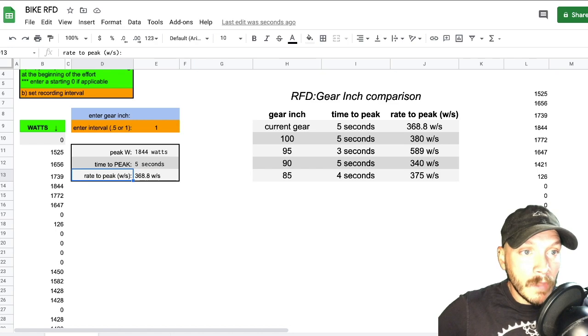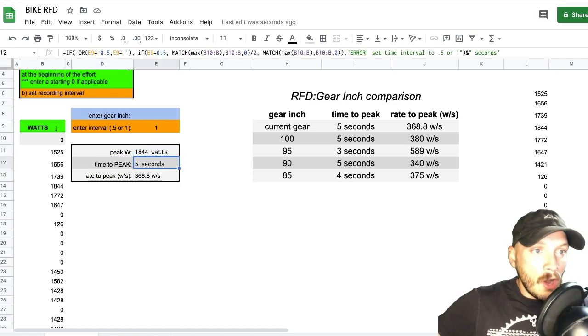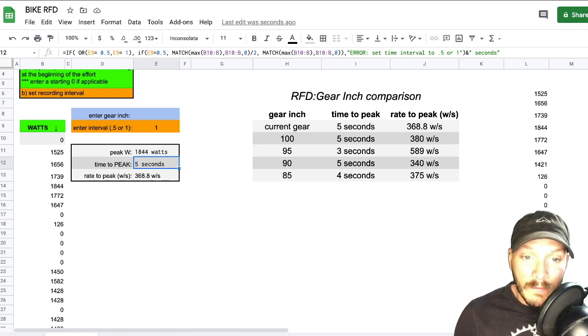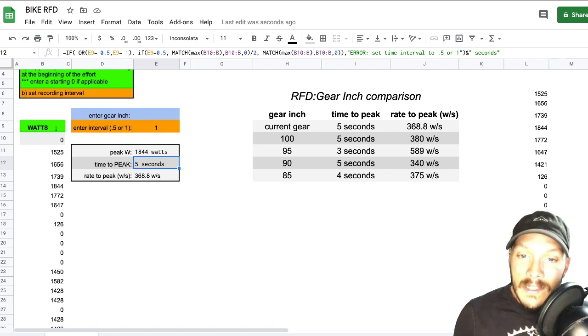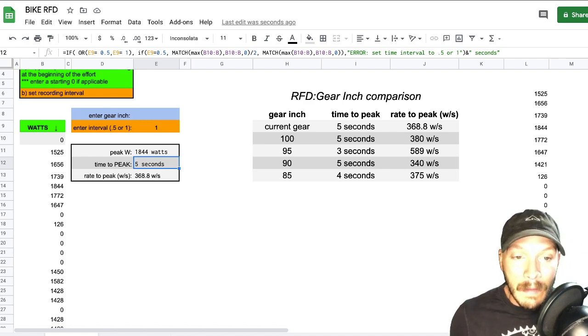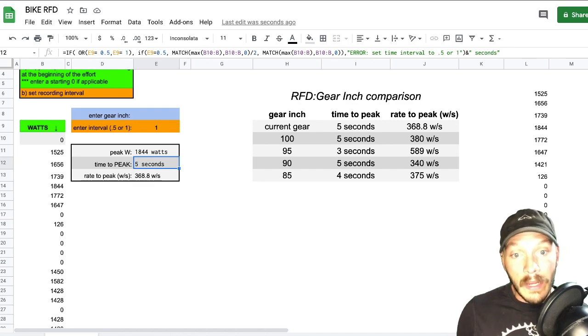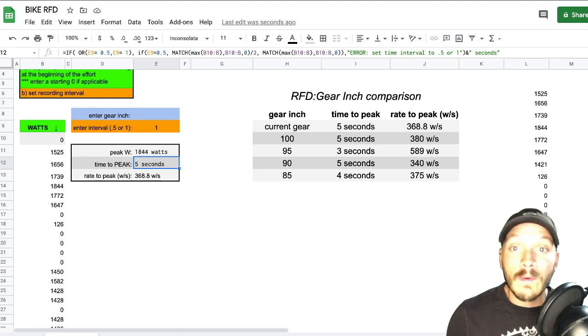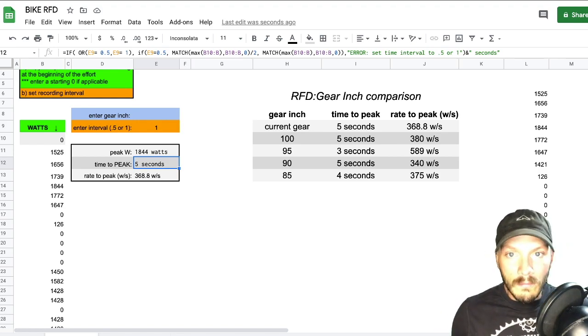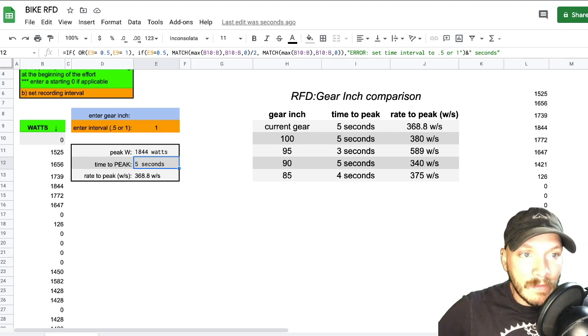Rate to peak. We start with peak 1844. We know that it's 5 seconds in. So already we have some criteria for how good the effort is or how good the athlete is at producing force quickly. How long does it take them to get to peak? That might depend on the terrain. Is it flat road? Is it uphill? Is it downhill? That might depend on the gear. Was it a big gear to get on top of? And so forth. So we'll get there in a second, but 5 seconds, right?